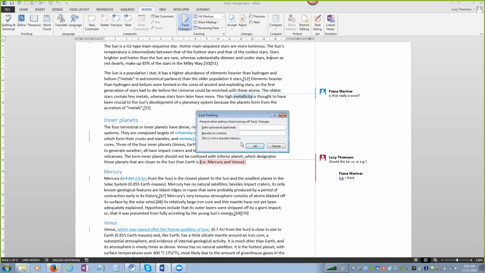If I lock that, it's going to ask me to put in a password. Okay, and this is purely to do with track changes. So this password does not protect your document. It's just about whether or not you're allowing people to turn track changes on and off. This password is not recoverable. I can't help you with that. No one can help you with that. So do be careful about using it.